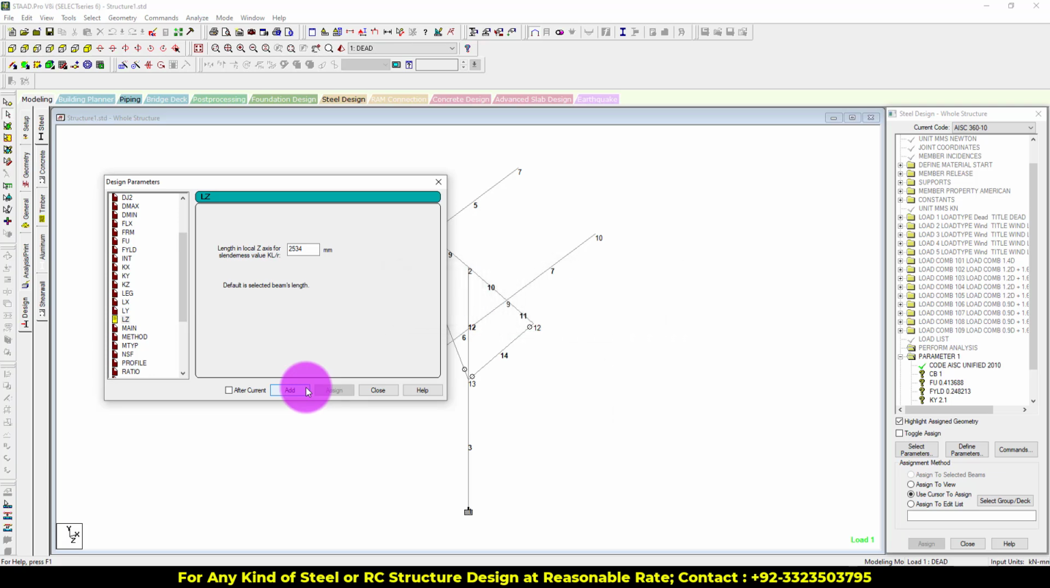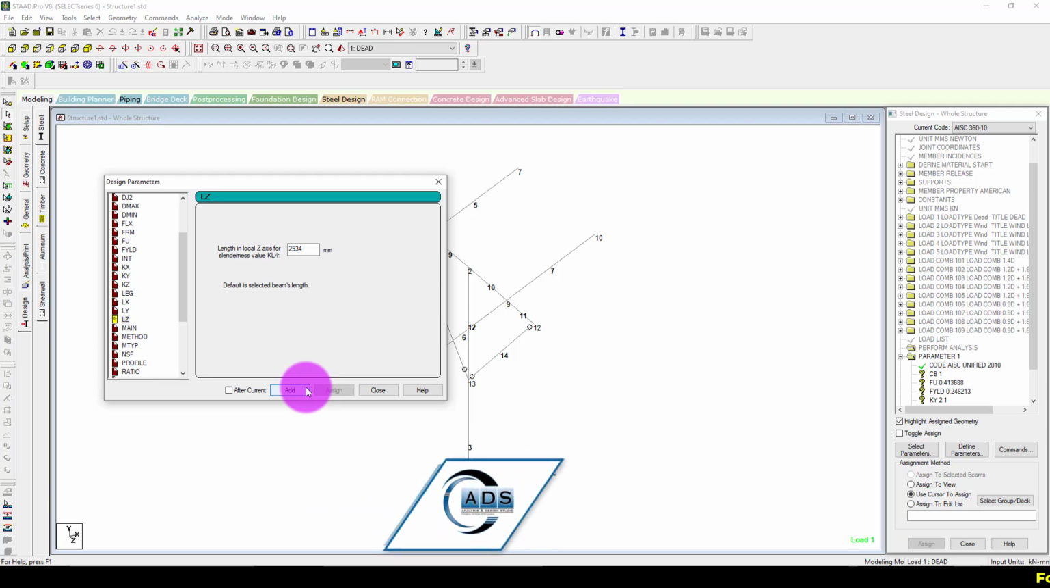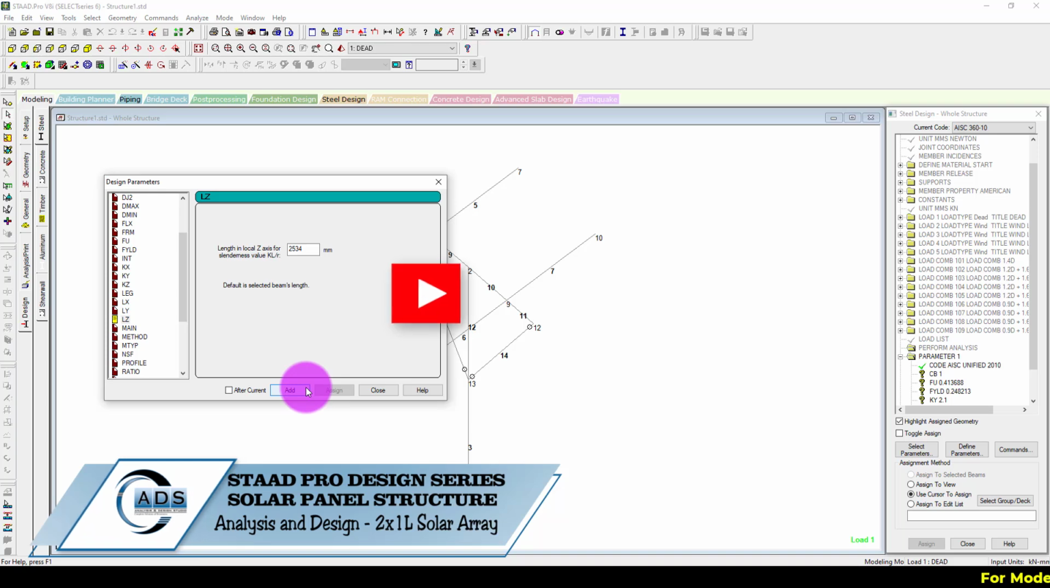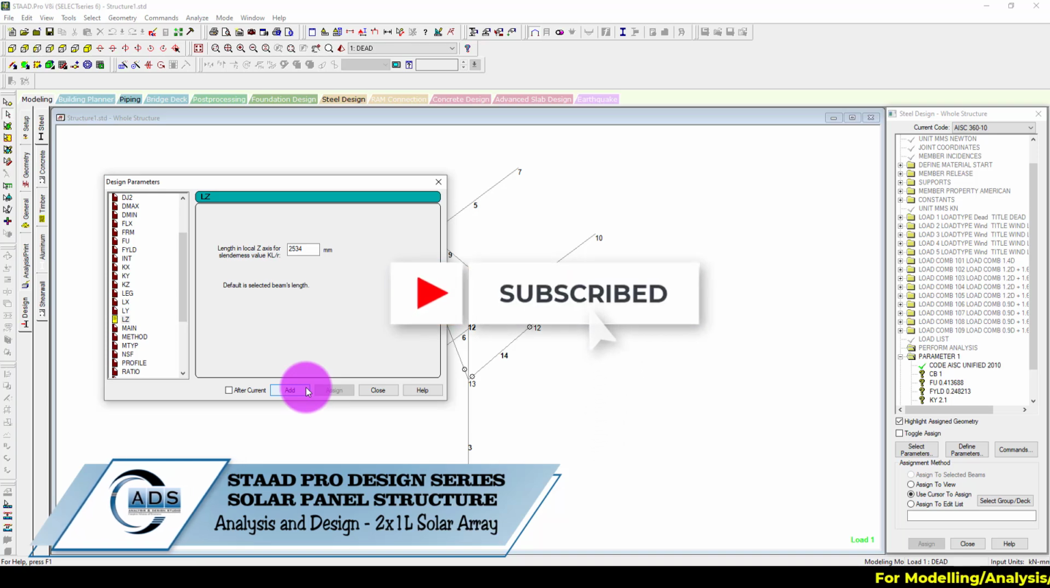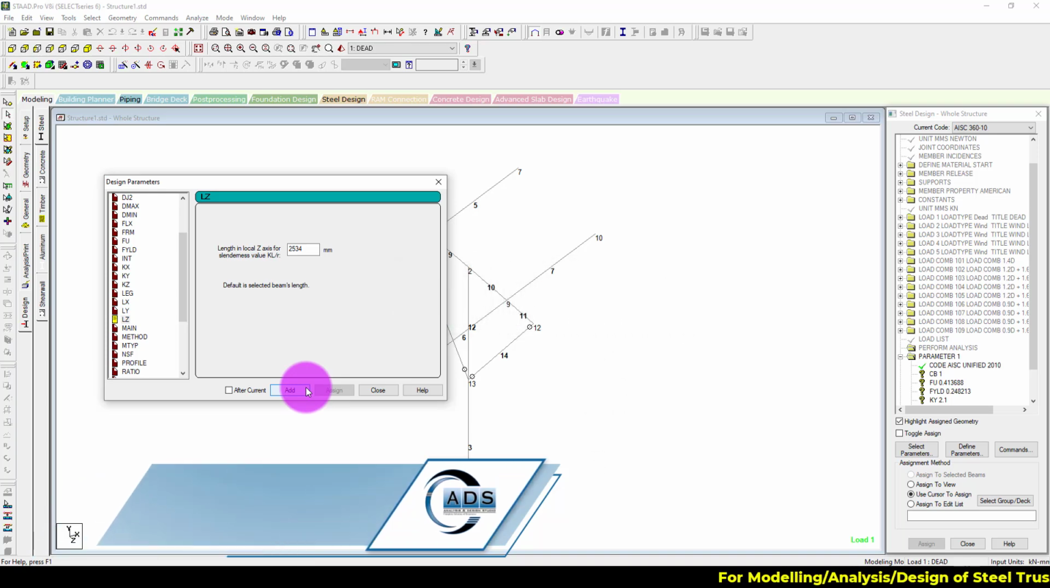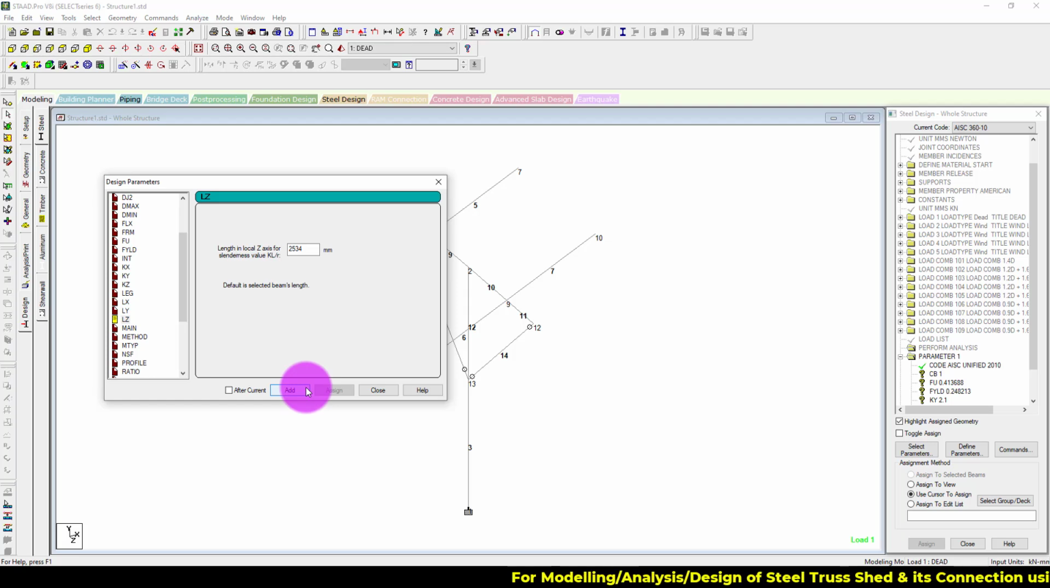Alright, so KY, KZ and LY and LZ are the parameters which tell the software to calculate the KL over R ratio, and based on that KL over R slenderness ratio, certain calculations are performed. Now LY and LZ, why can the software not take them from the model geometry?